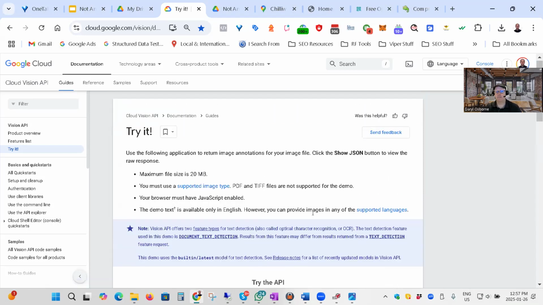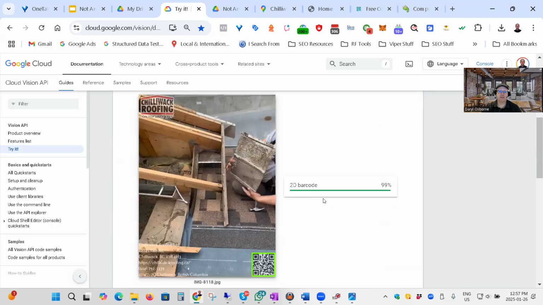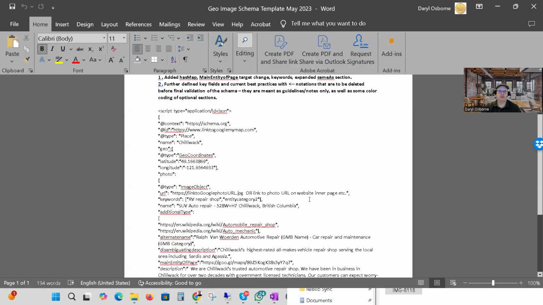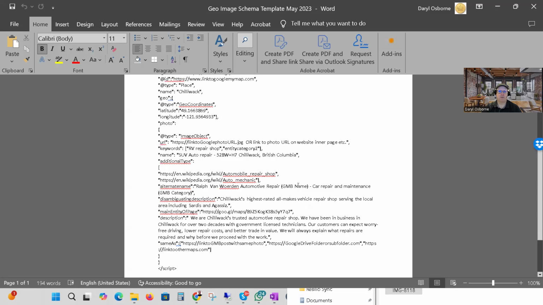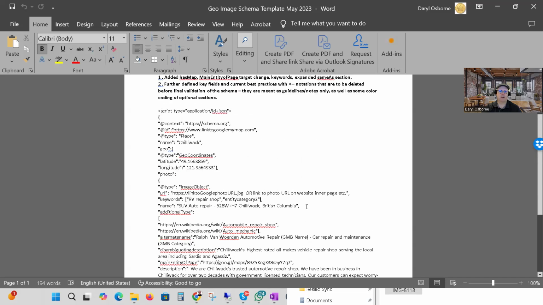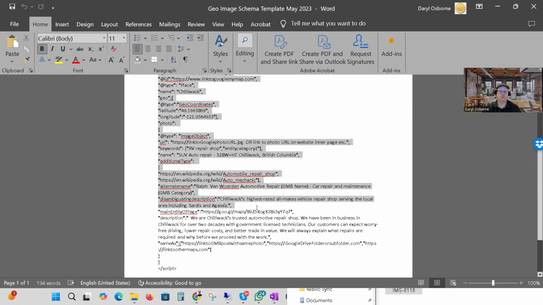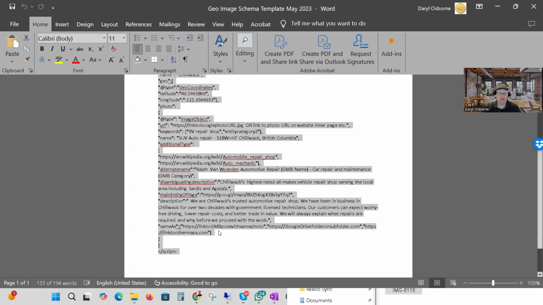Now, we're not done yet. So let's go further. And what I've got here is just a very sample schema. This is actually a place schema, but this is designed more for the image. So we have image object, we have a bunch of things in here. Now this is obviously not for this particular image. This is more for an auto repair, but I don't care at this point. What we're going to do is we're just going to grab this schema.